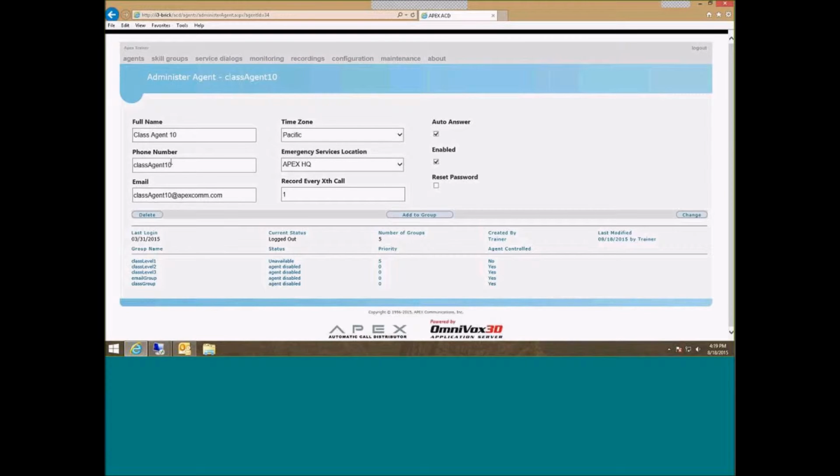The next thing, of course, is the phone number. And this can be a phone number itself, or in this case, we're using the same as the full name here, which is Class Agent 10. So when the call is routed to this agent, that's what we would dial, Class Agent 10.